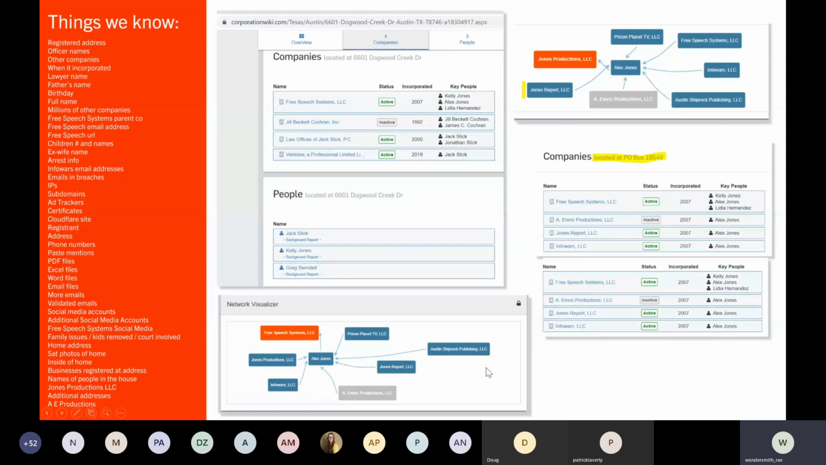So you can see down below how they're connected, like Jones Productions is to Alex Jones, InfoWars. He had an old production company called A. Emmerich, which is his middle name that we saw on Wikipedia. He has a book or publishing company, Austin Shiprock Publishing. So all those we could research further. So those become more pivot points.